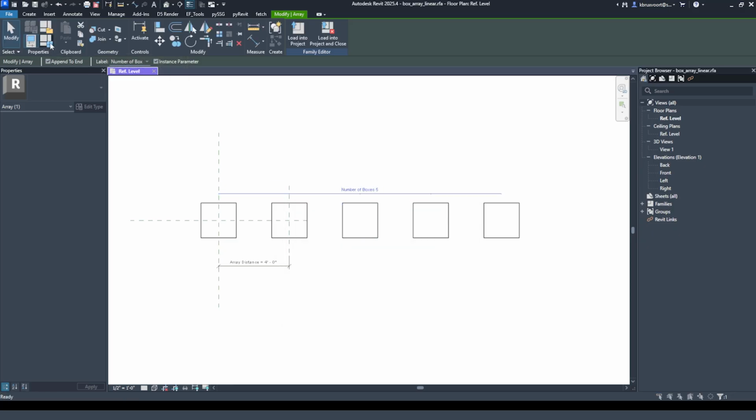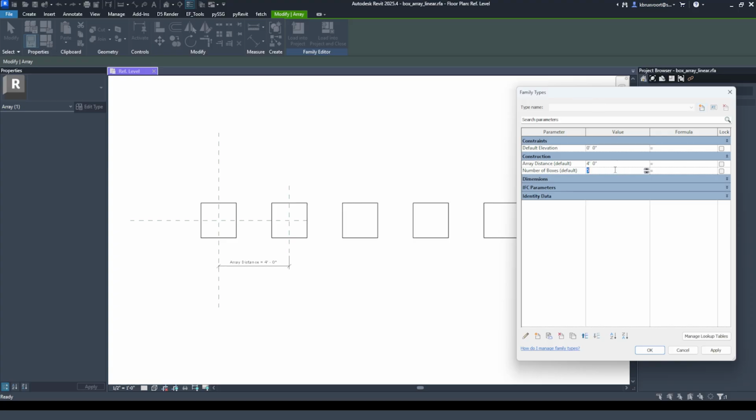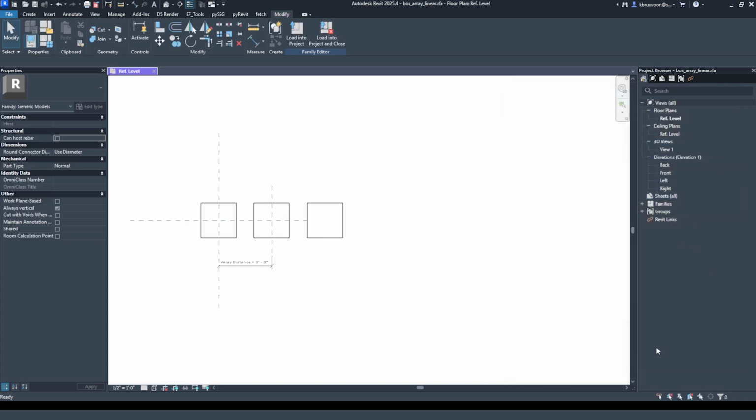If we go to the Create tab and under Properties to the Family Types, you can see my new parameter Number of Boxes is here. If I change this from 5 to 3 and hit Apply and OK, you can see that my array is now being controlled by that parameter.